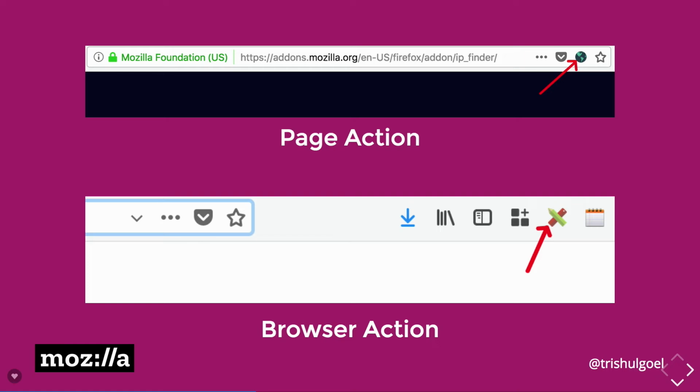I think this is known by everyone. One or another add-on uses this. Something called a page action, something called a browser action. So page action, by name, is something which is relevant to the page itself. For example, if you want to create an extension which says, hey, bookmark this page, as simple as that. So that can be a page action.